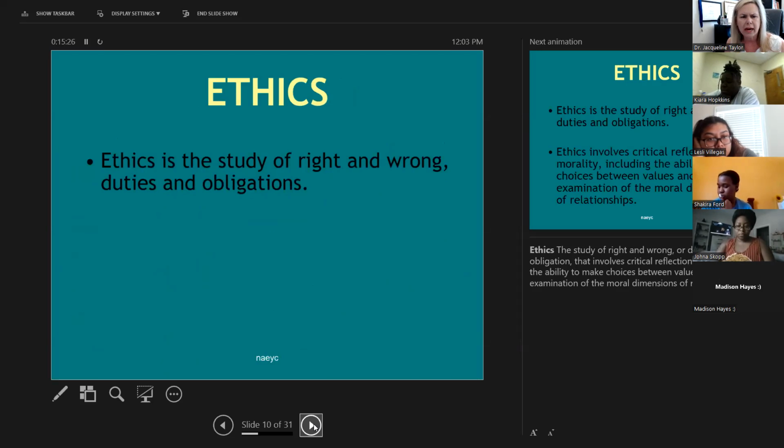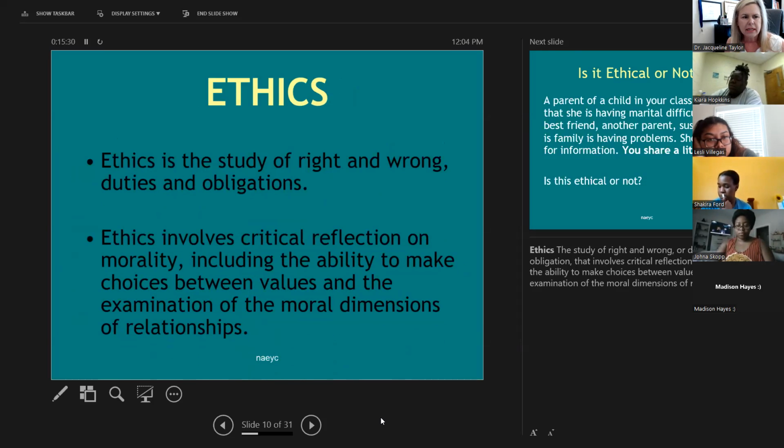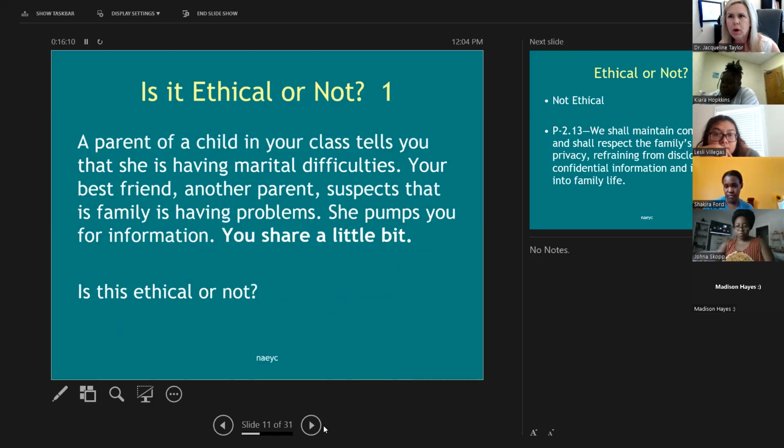Ethics. This is the study of what's right and wrong. And it's also including the choices that we make between values and morals. So ethics is a really interesting subject, but it is a little controversial sometimes. And when you watch the news, you can see a lot of ethical things that are happening in the news. So this is very applicable to what has been happening in the world. But let's apply this to the classroom, because that's what you need to know for the future.